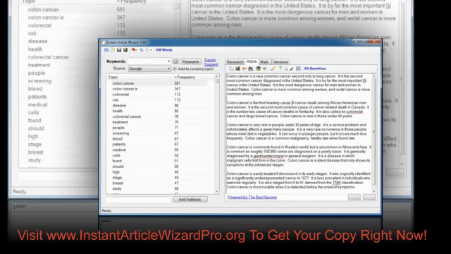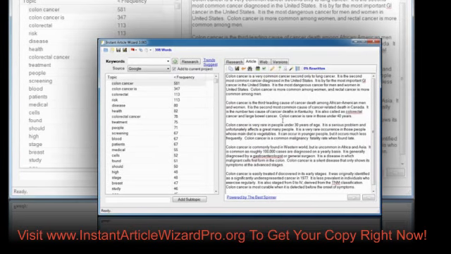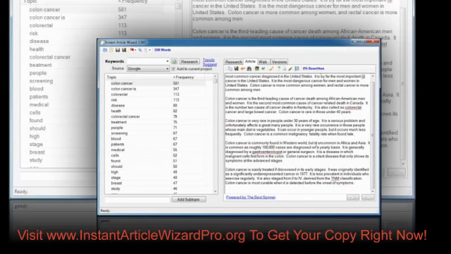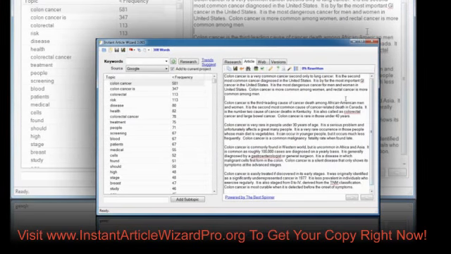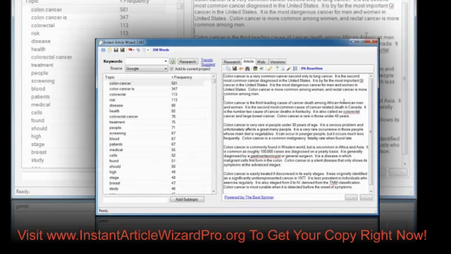Notice again that it's grouping related research together, so it's already in the order you need it to be in to rewrite it and use that research in your own article. That is the power of Instant Article Wizard. That is why it's going to help you create content faster than you imagine possible.